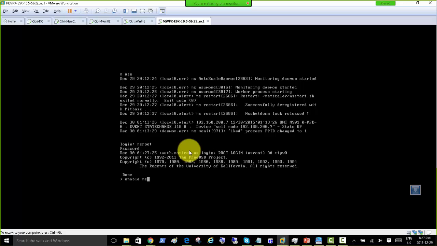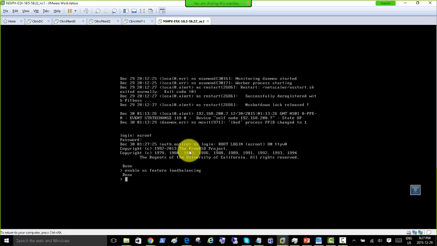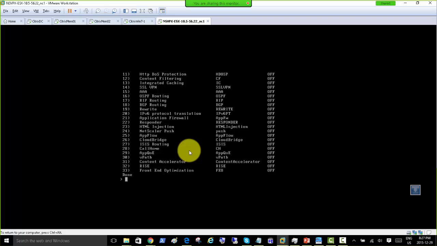Let's see if it's working. Enable ns feature. This means that the load balancing feature itself is disabled by default. Enter, done. And the command to know whether this feature is there or not is show ns feature. Okay, since we enabled it, after adding that license, it is showing all the other features as well.